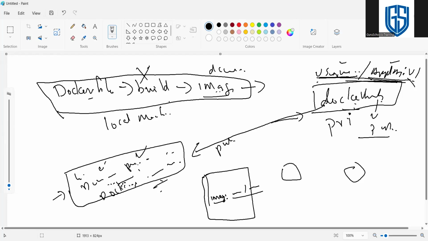Okay, then we can wind up, right? And tomorrow we can start the Docker lab.